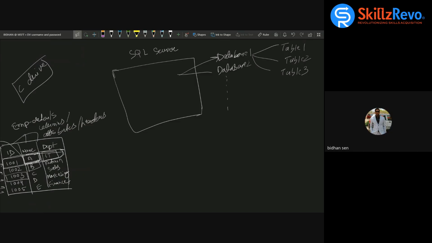And you should check only open the app. It's showing up, SQL Server Management Studio 20 app. Open the app. Yeah, it is opening now.